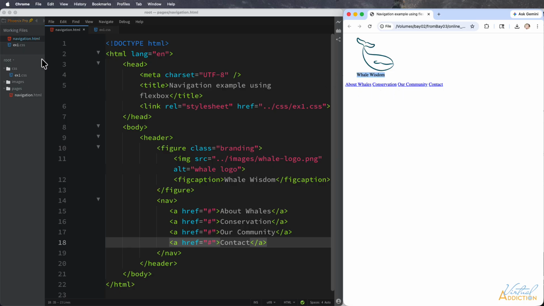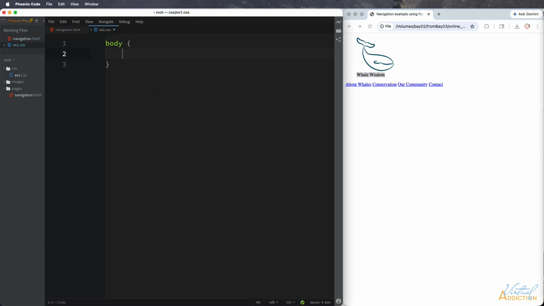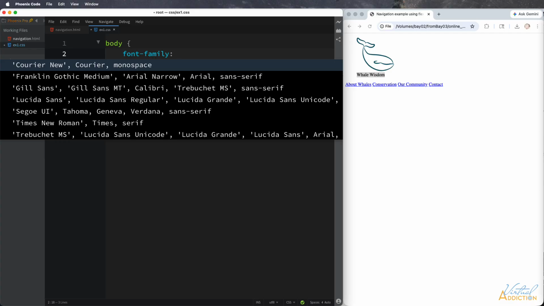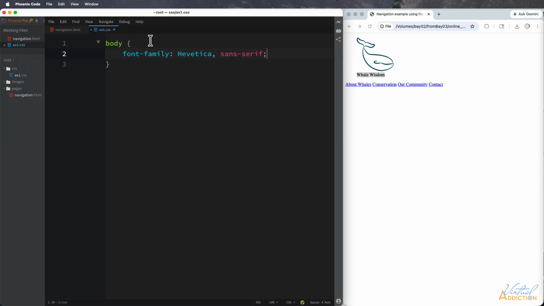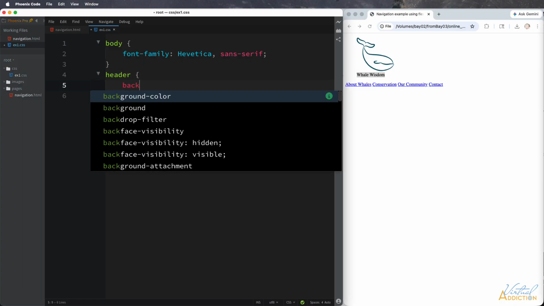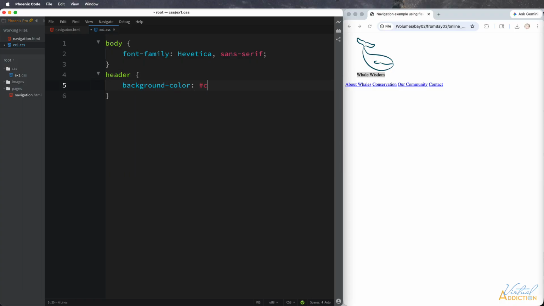In order to do this styling, I will be working on my CSS. I'll begin by declaring a simple font family on my body element. And what we're going to do is change the background color of our header slightly. So we'll specify header. We're going to use background-color, and I'm just going to set this to a light gray.